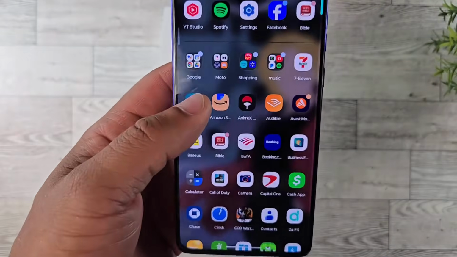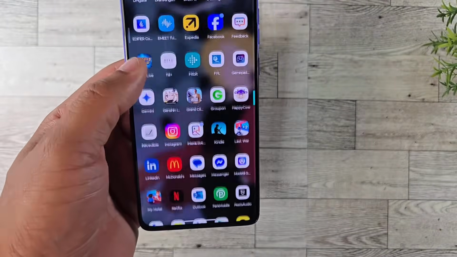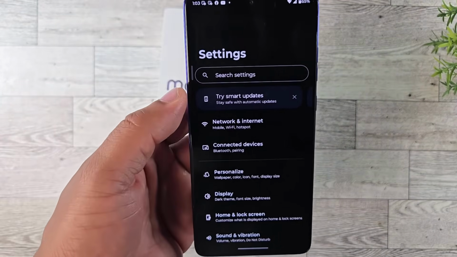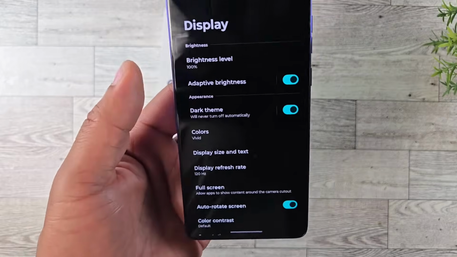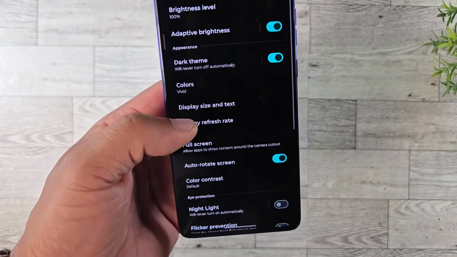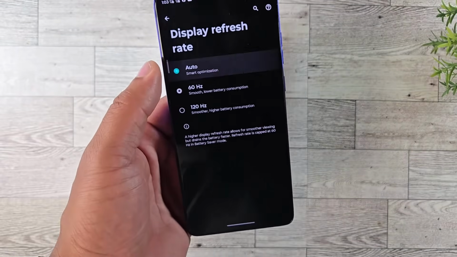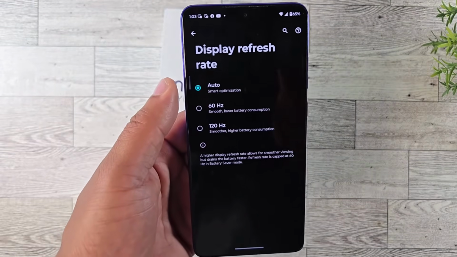And so obviously this phone has 120 hertz refresh rate, which is going to be really good when it comes to using it and scrolling through social media. But if you wanted to actually tone it down a bit and save battery, this phone does have 60 hertz, and it also does have auto smart optimization.